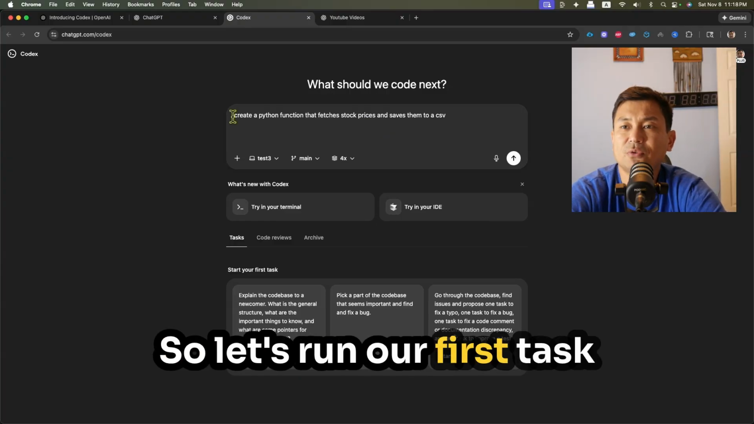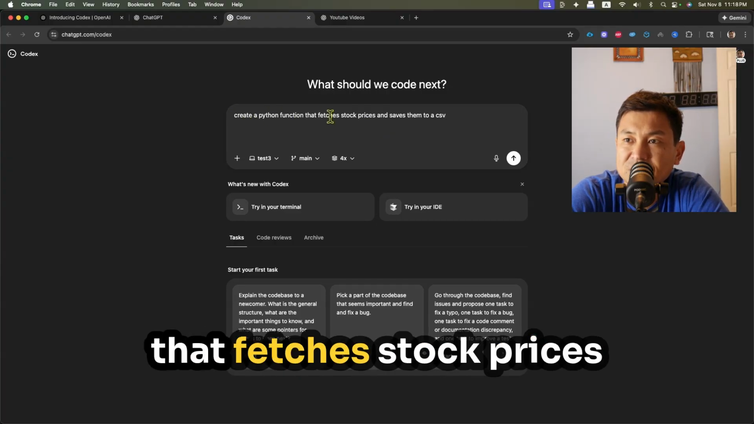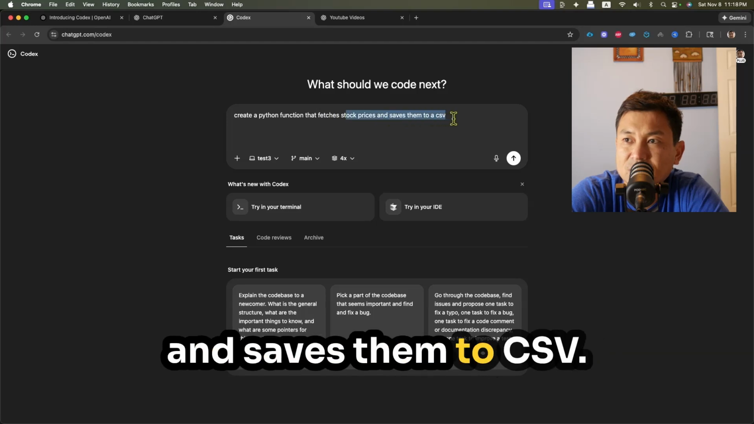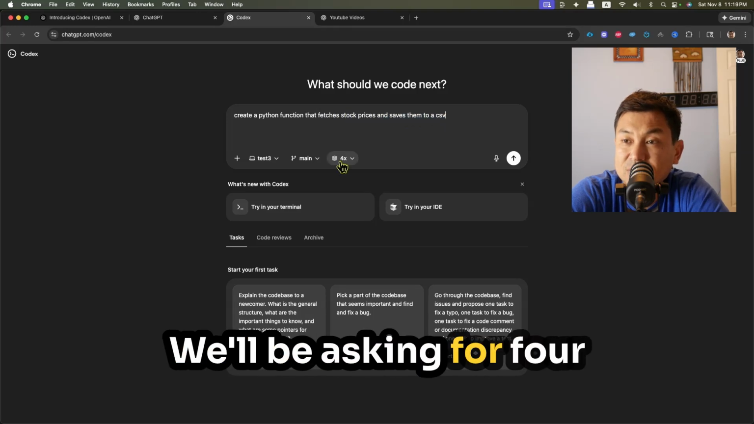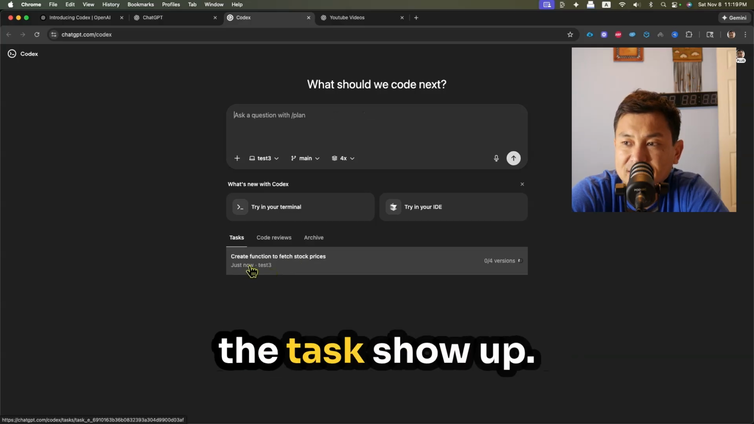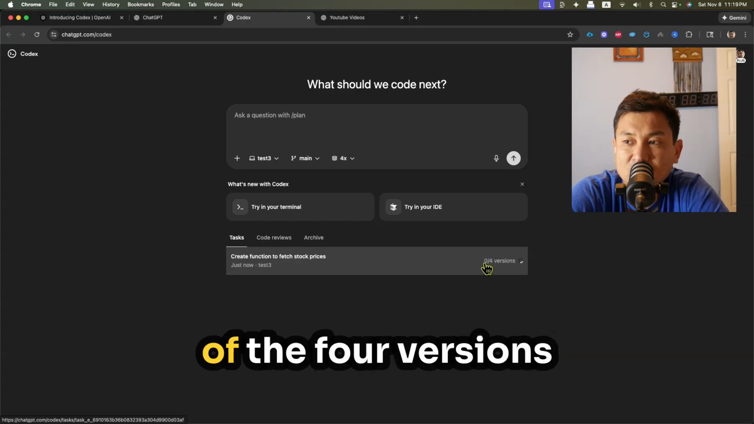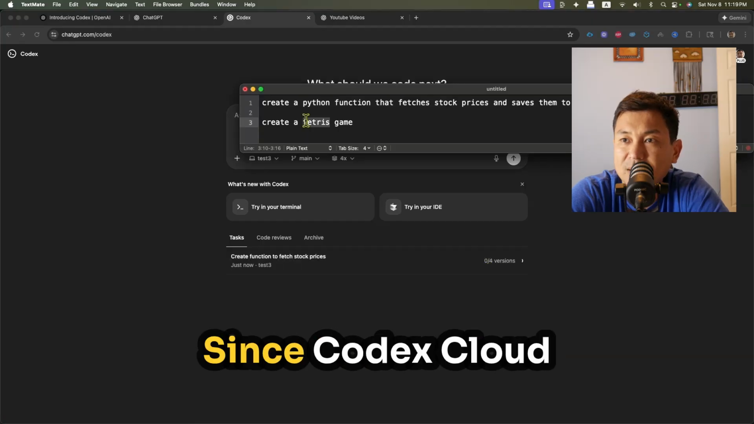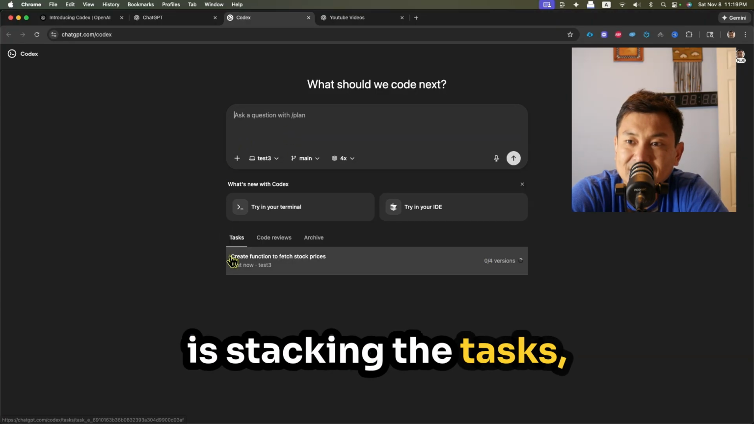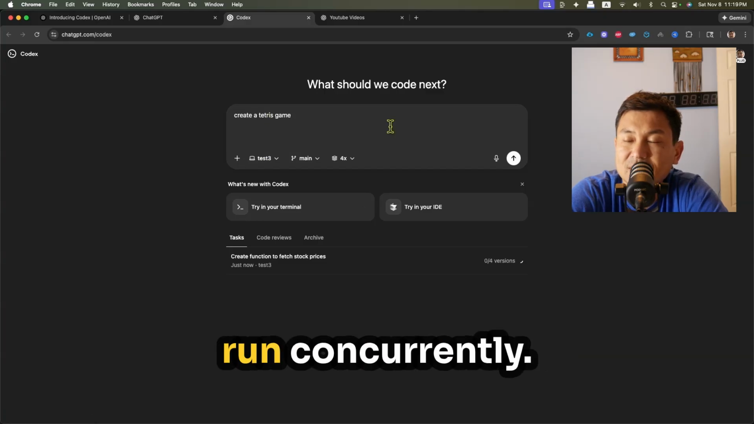So let's run our first task in Codex Cloud, which is: create a Python function that fetches stock prices and saves them to CSV. We'll be asking for 4 versions of the code. So here we can see the task show up. We can see that it's in process. 0 out of the 4 versions are complete. Since Codex Cloud is stacking the tasks, that means we can give it more tasks. The tasks can run concurrently.